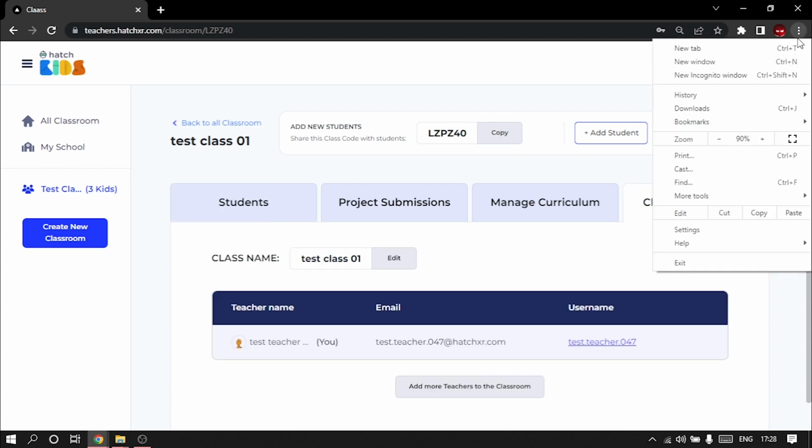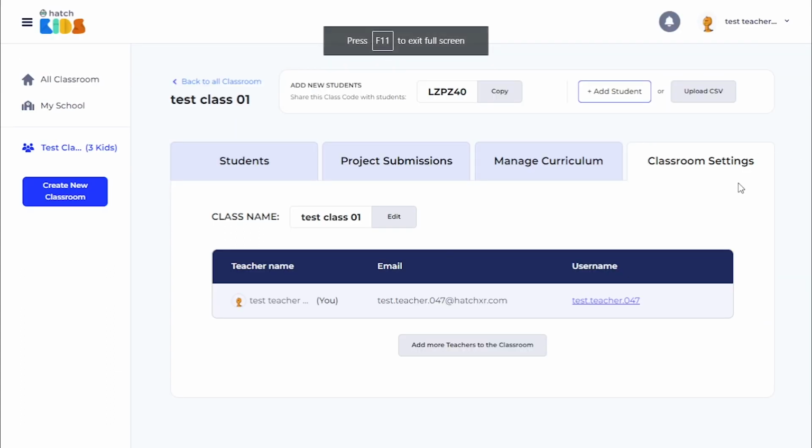When I go to the classroom settings, let me full screen this window. Now classroom settings, this lets you add more teachers into your classroom. The reason for building this is that, let's say you are an admin and you have created 10 classrooms and you have added some teachers into your school. Now by default, all those teachers are not part of the classrooms that you create, but you can add them into the classroom that you want them to be a part of.